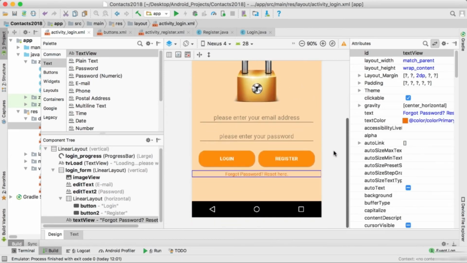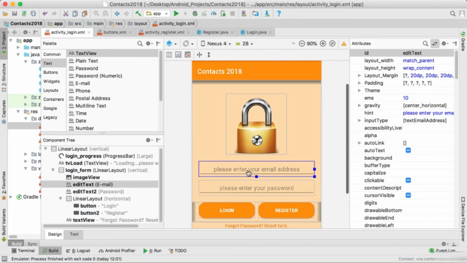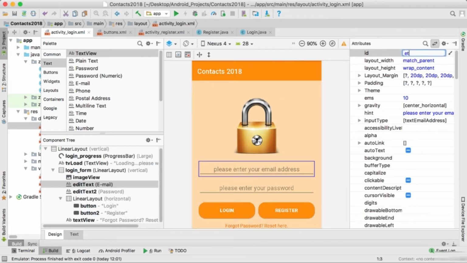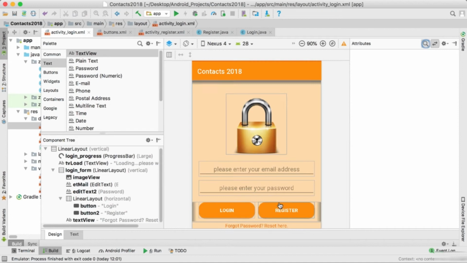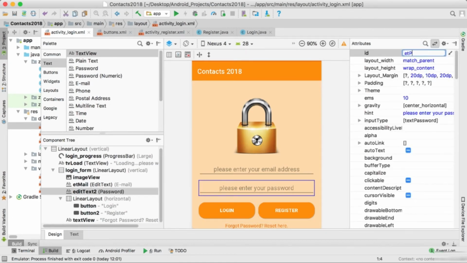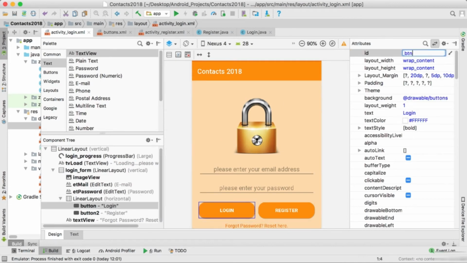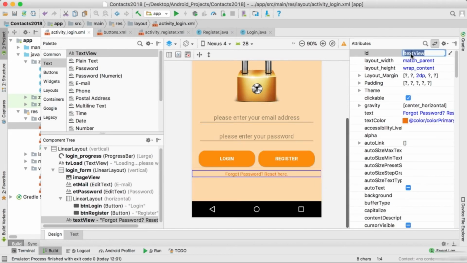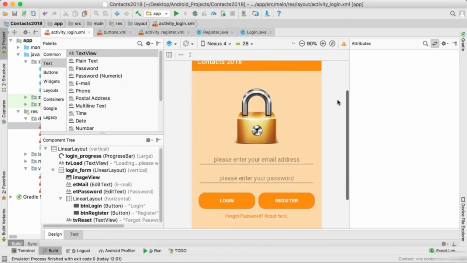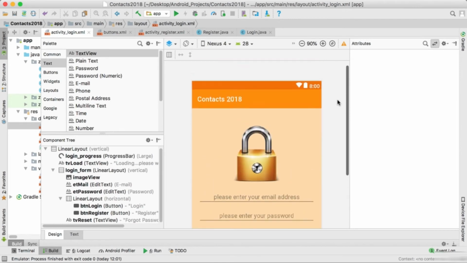Okay, so this is the layout for your login activity. So let's just give it IDs. That one I'm going to call ET mail. For this one, I'm going to call it ET password. And for that button, I'm going to call it BTN login. And for this button, BTN register. Then for this one, which will act as a button, I'm going to call it TV reset. So that one will be to reset the password. Okay, so that's basically the layout for my login screen.